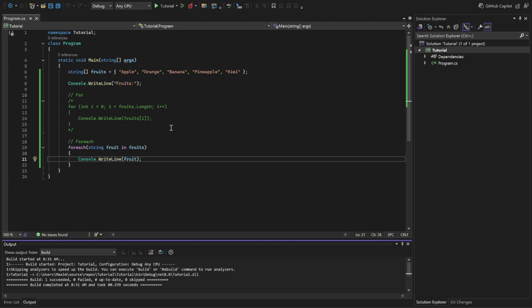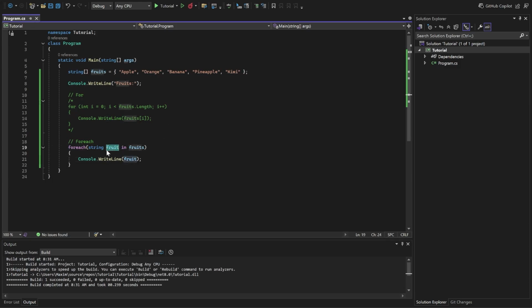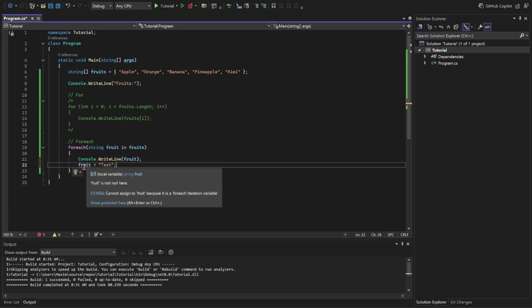But pay attention, this variable is a copy of each element from the array, so we cannot modify it. Let's try to modify it and see. And you can see we get an error: cannot assign to fruit because it is a foreach iteration variable. So this variable is non-assignable, it's used only to read from it.